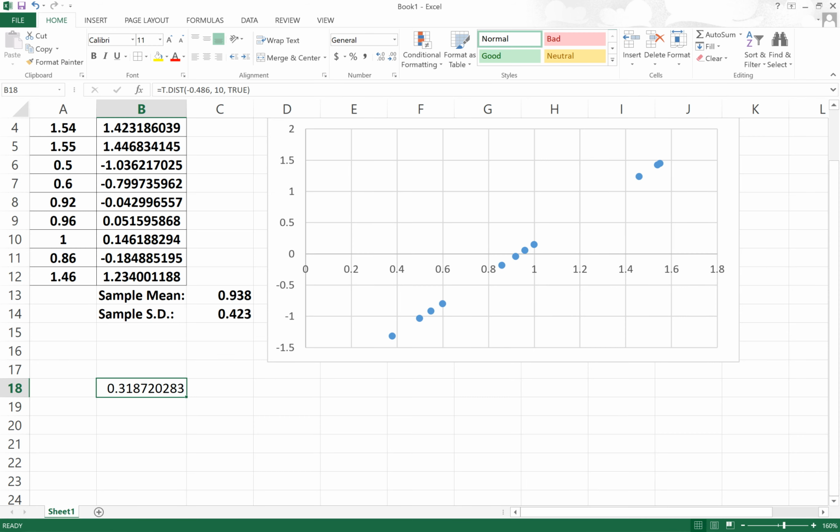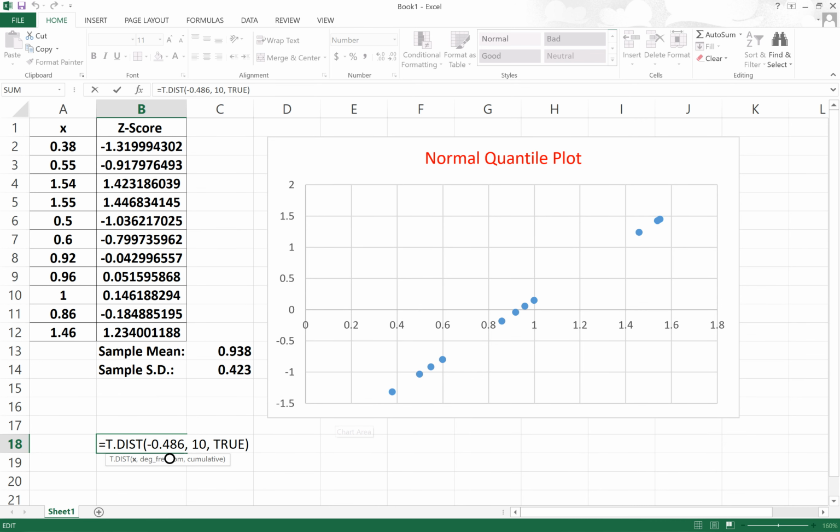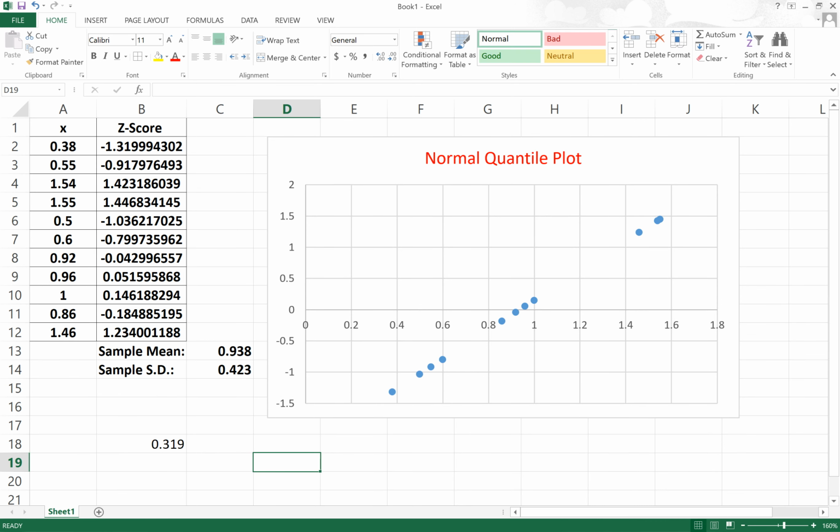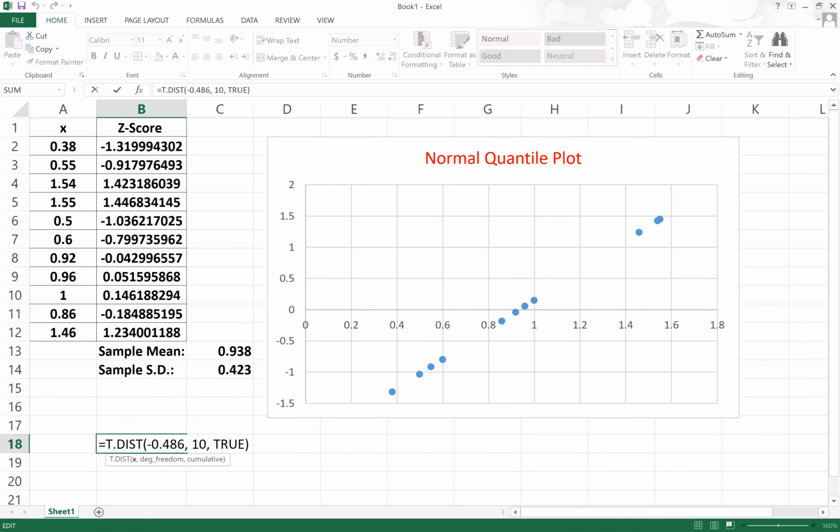So if we round it to 3 decimal places, we should get exactly the same thing. And this is what we do in order to find the probability using the formula in Excel. T.DIST, T distribution, put in the T-score, comma, degree of freedom. We accumulate everything to the left. So the probability turns out to be 0.319.